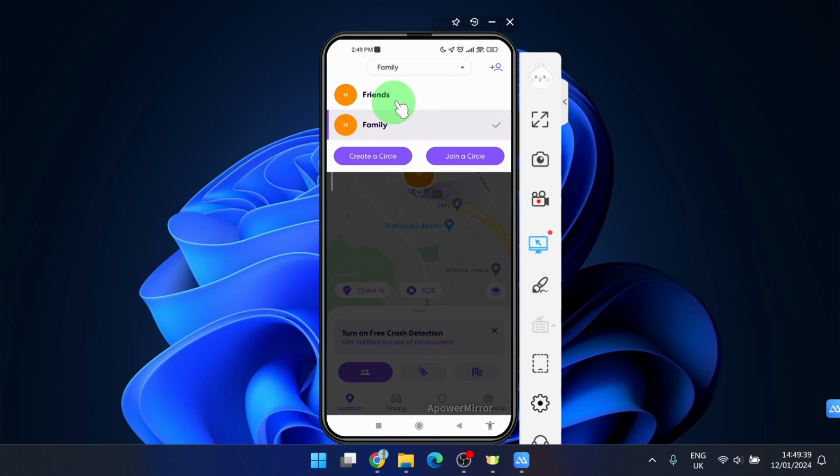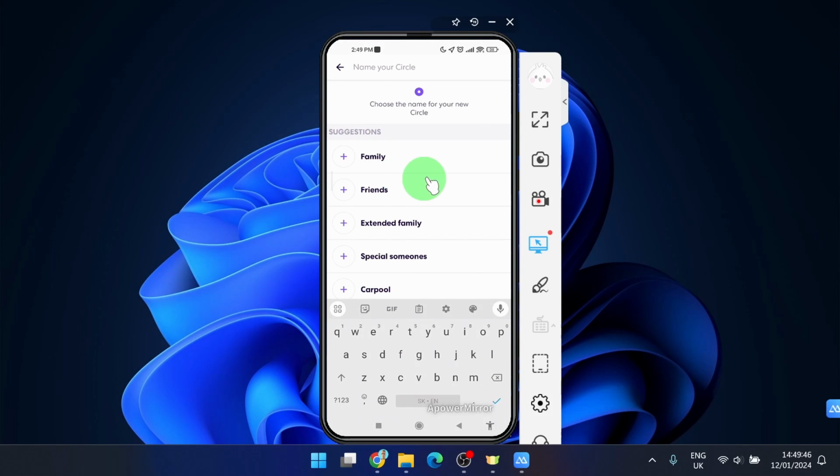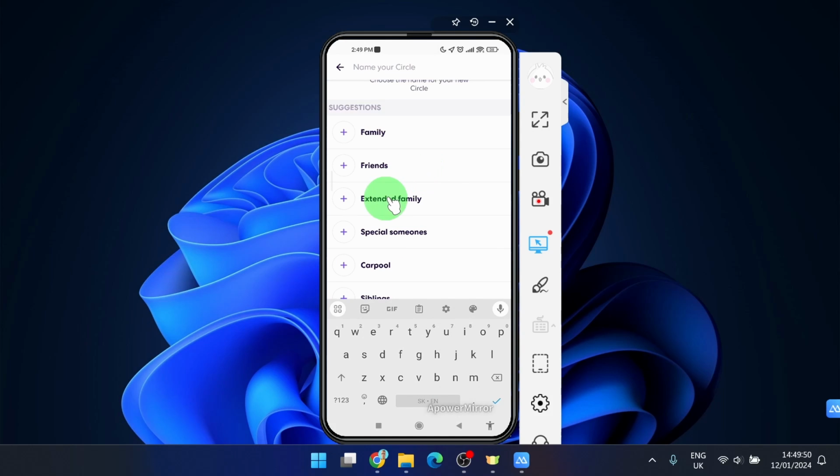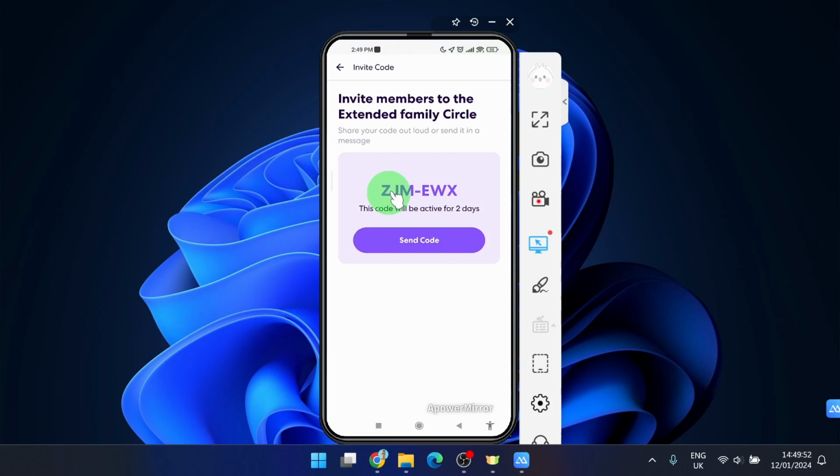And here you can select between circles. If you don't have circles here, just create a new one. And this is how you can basically add a new circle. So it can be extended family, for example. Here we go. Now we can send them the code. They can join your circle.